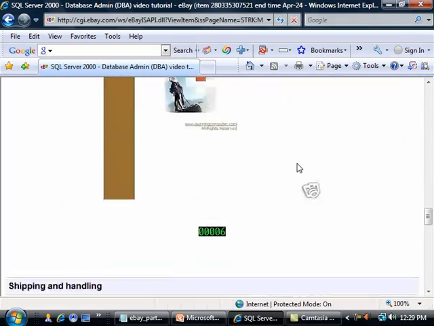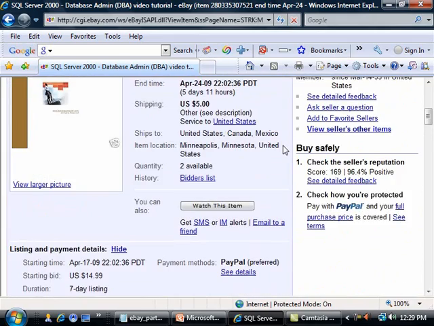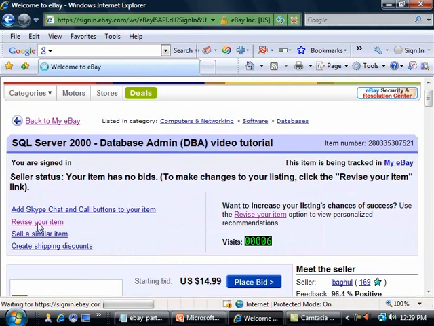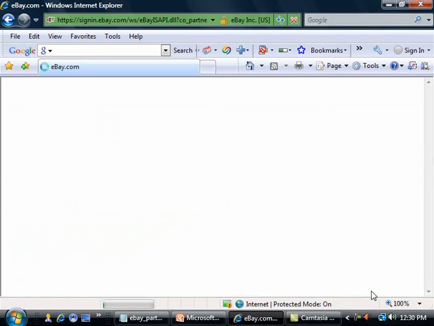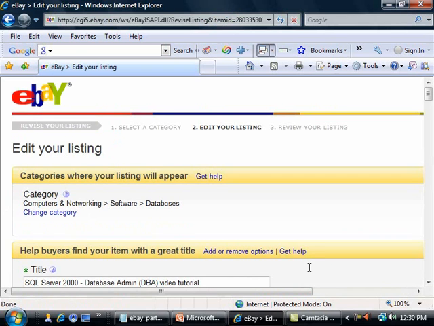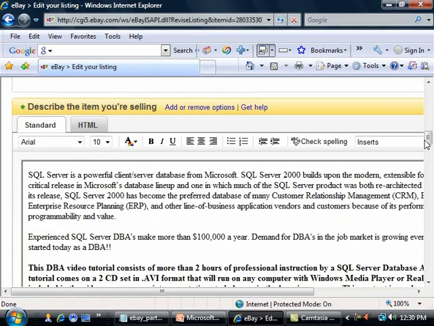So all in all, it's not bad, but we do need to add a little bit of formatting to this. So the way I do this is I'm going to click on revise your item, and it's asking me to log in. So let me just go ahead and do that real quick. And now we are basically in the editing listing mode. I'm going to go down to this part.